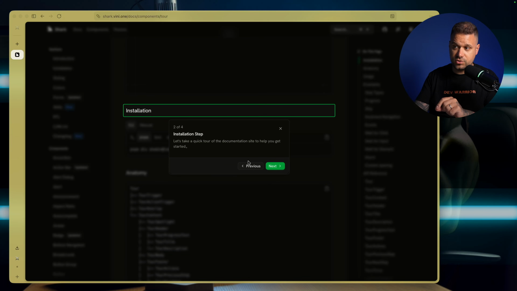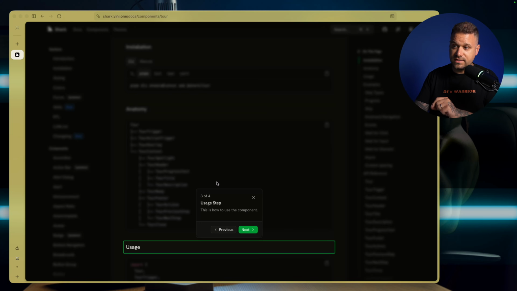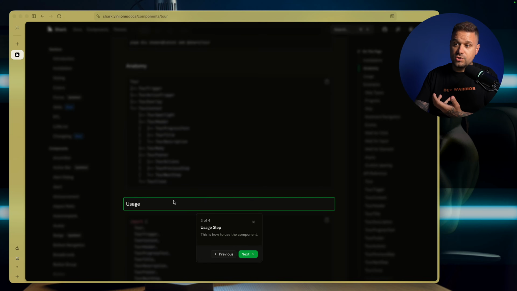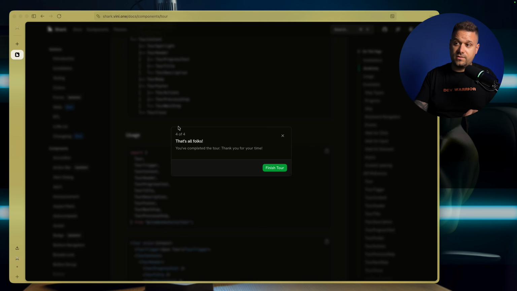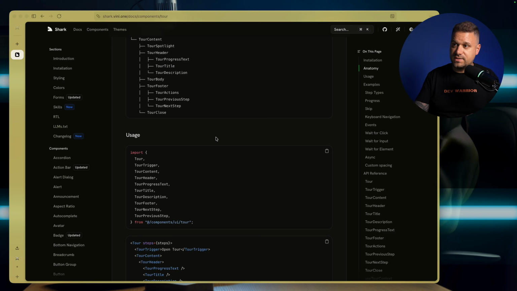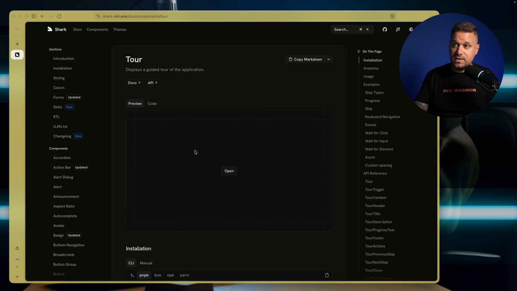So we are literally doing some kind of onboarding with one component, which is pretty awesome. So we have here installation step. Then we are going to the next step, which is a usage step. So we can lead our users through our page with only one component, which is really crazy. And then finally, that's all folks. So you can put how many steps you want, of course. And I think that this is one really awesome component.